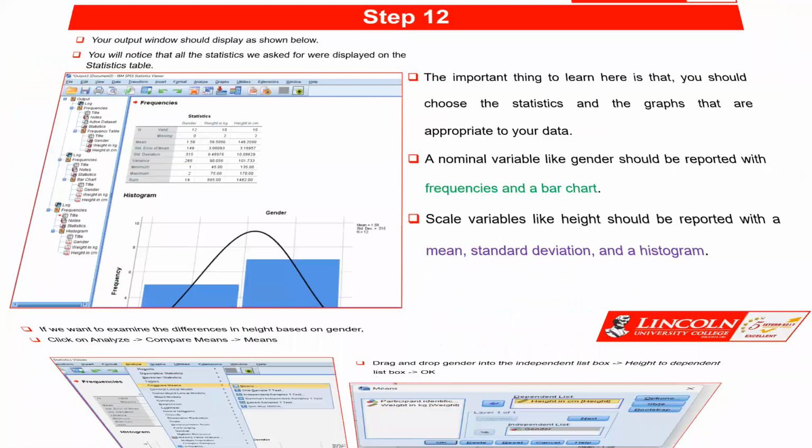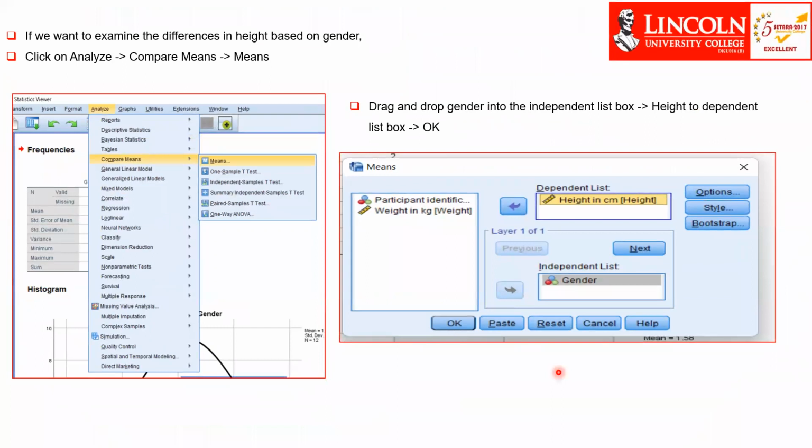Now, if you want to examine the differences in height based on gender, we can straight away go to Analyze again. Then instead of going to Descriptive, we can go to Compare Means. It's another form of analysis that can be performed on SPSS. So when you click on Compare Means, then from this option, you click on Means. Once you click on Means, you're going to have something like this.